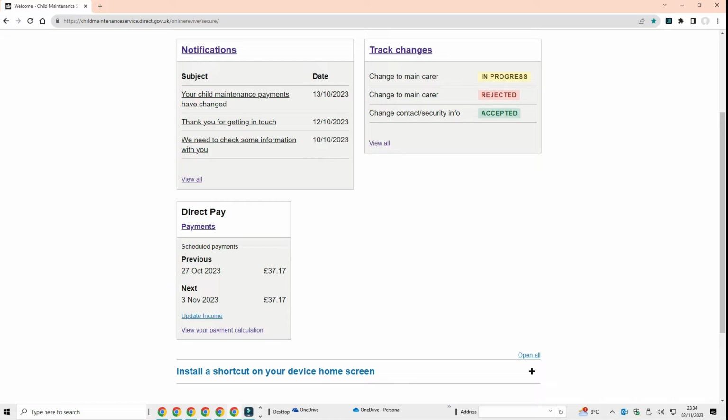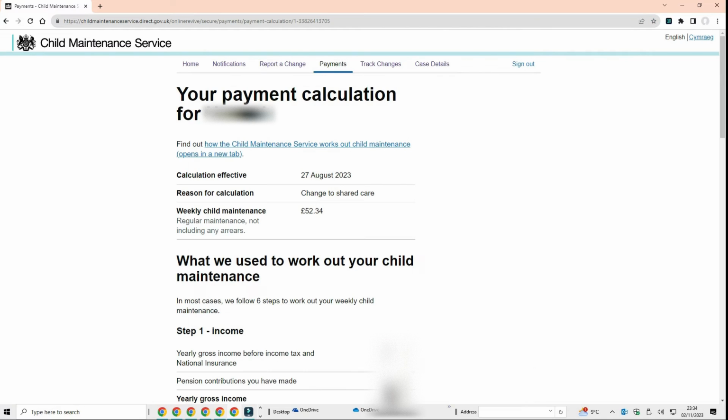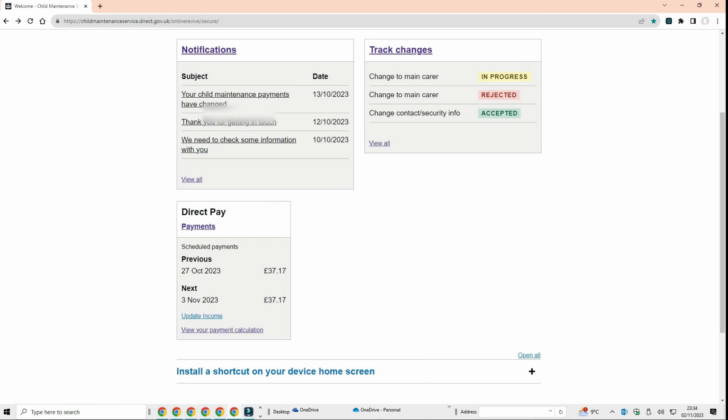If I go to my payment calculation, you will notice it tells me my weekly child maintenance is £52.34. The reason that's higher is because that's actually my calculated maintenance, but it's not the amount I have to pay. The amount I have to pay is £37.17p. And the reason for that is because I've actually overpaid on my CMS. So CMS have done an adjustment, and as a result of that I pay approximately £15 less every week, and I will continue to do that up until my annual review, by which time I shouldn't be in any arrears, I shouldn't be in credit, and it should be just about right.